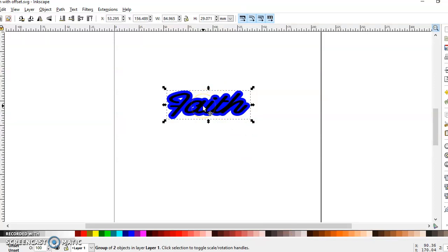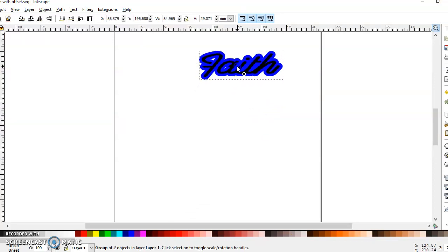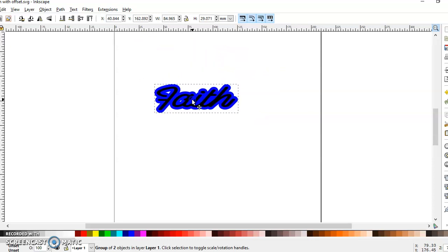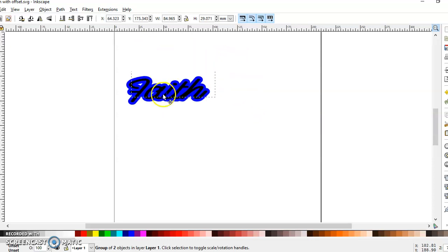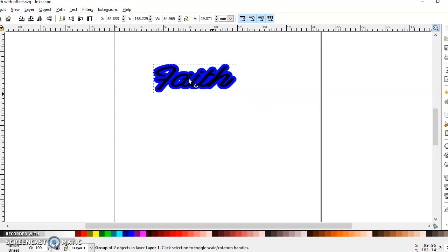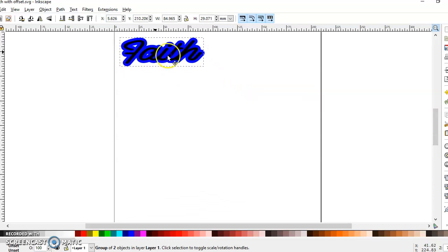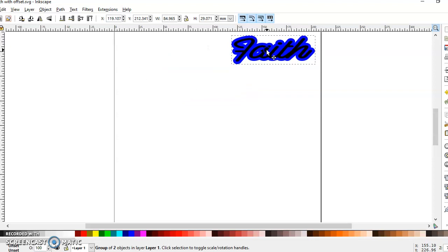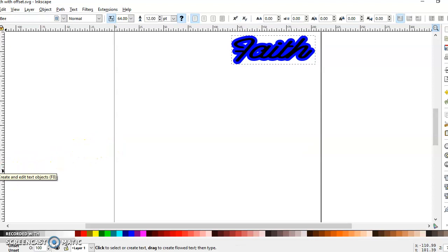Okay, so what I'm doing is I'm going to show you how to do the offset in Inkscape. What I've done is I've used the word faith. That's what I'm going to be working on, a faith keychain. So what you're going to do first is you're going to go over and pick the A, and that's for text, and you're going to click your screen.